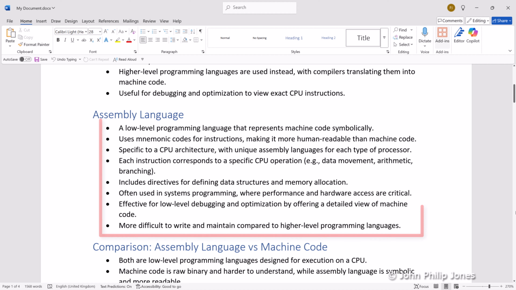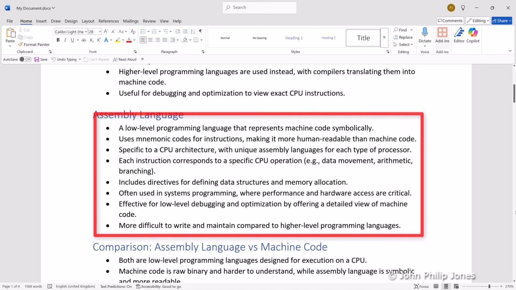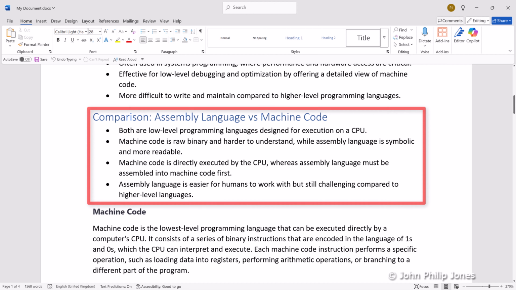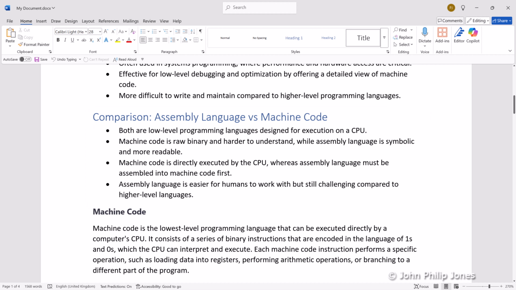Scrolling down, you can see more bullet points on assembly language. Scrolling down again, and you can see it's done a comparison of assembly language versus machine code as a sequence of bullet points. So you have a list of bullet points, which is a very good starting point for a lecture, and you can copy these across into PowerPoint and edit as you see fit.